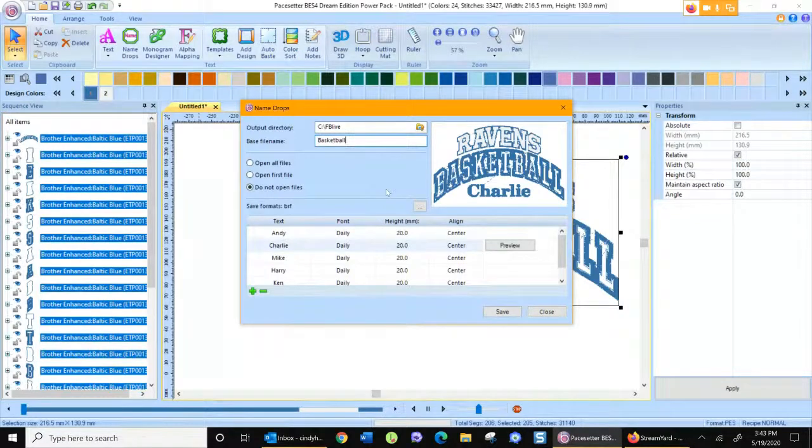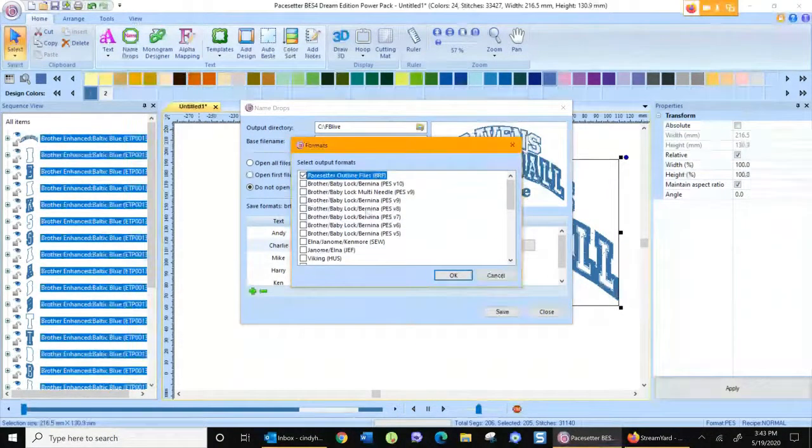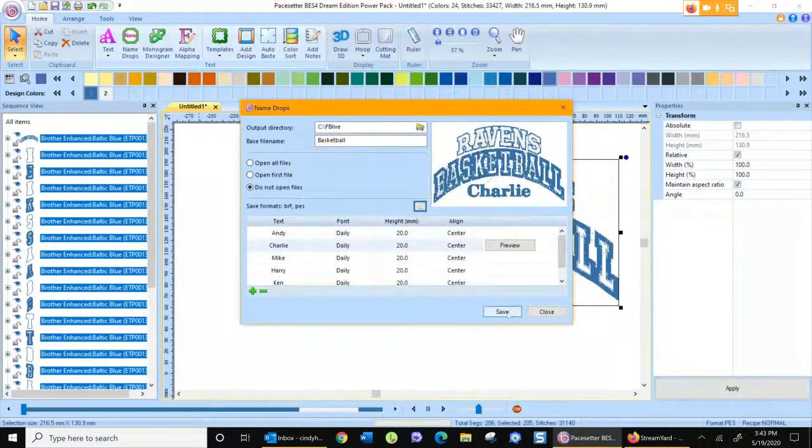You can tell it to open all of the files, open the first file, or don't open the files. The other thing that you can choose is what format you would like for those to be saved in. This is a time saver. If you wanted to save in the BRF, which is the native format of this software, and your embroidery format, you can select them both at the same time. If you have multiple machines and you want to send it to multiple different formats at the same time, you can also select those down through here as well. I'm going to save it as a BRF and as a PES file. Okay. So we'll say OK, and we will press save.